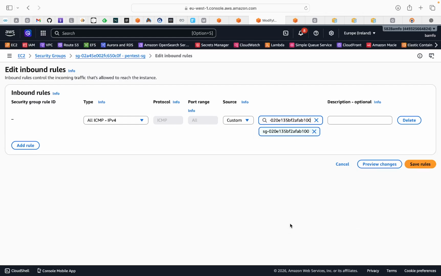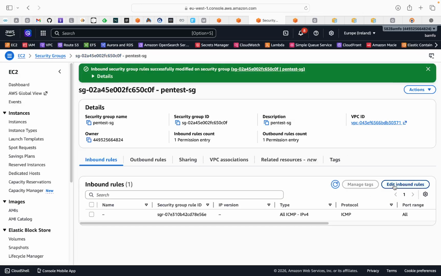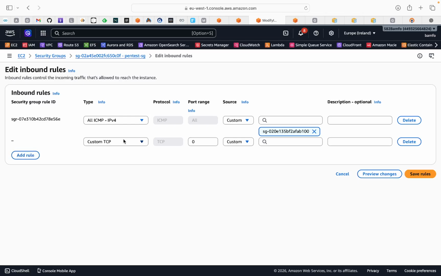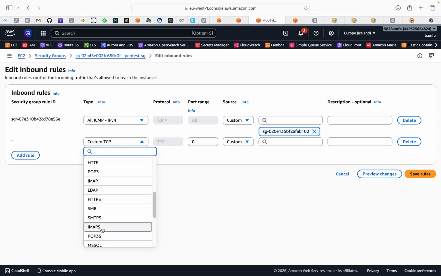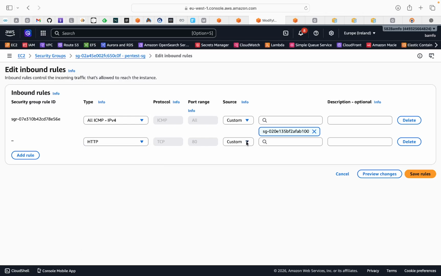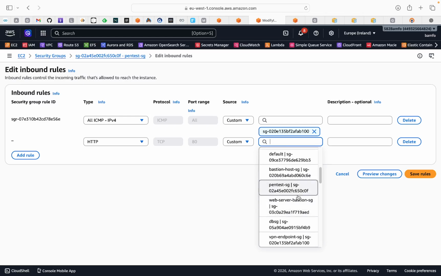VPN, yeah, that's the one. And then we save. Okay, what I want to also add is one more. The app that is running on the EC2 is running on port 80. So let me allow port 80 for now, which is HTTP. Where is HTTP? Here you go, port 80. And then again, I'm going to allow it from the VPN security group.